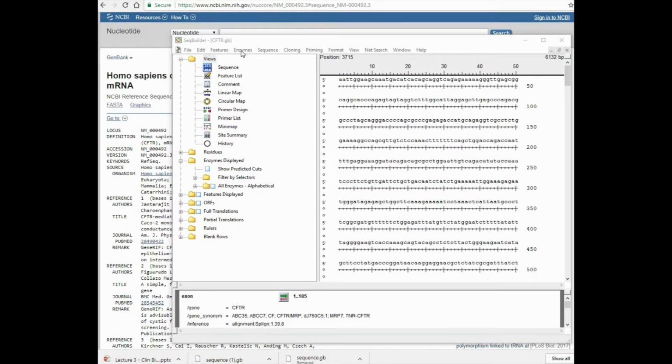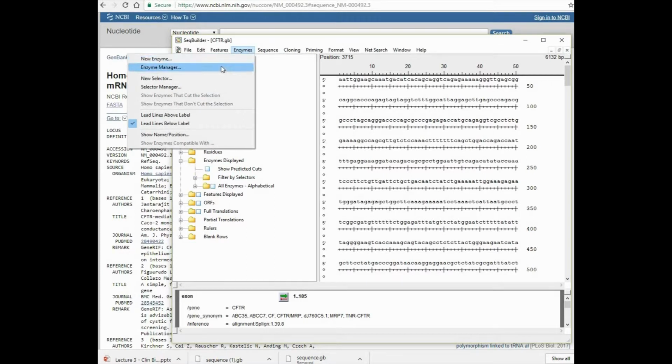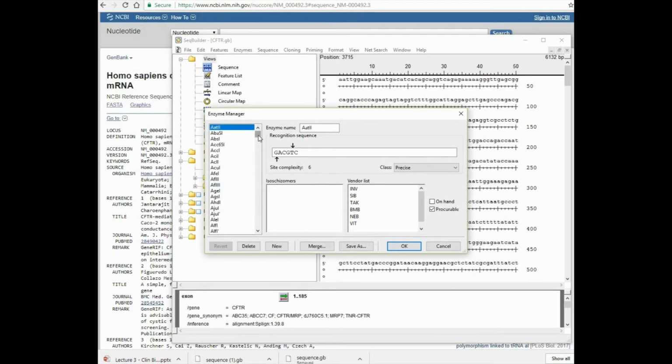So now let's learn more about the EcoR1 sites in the CFTR gene. Choose Enzyme Manager under the Enzymes menu and scroll down to EcoR1, and we can see the sequence pattern that was shown in the earlier slide.